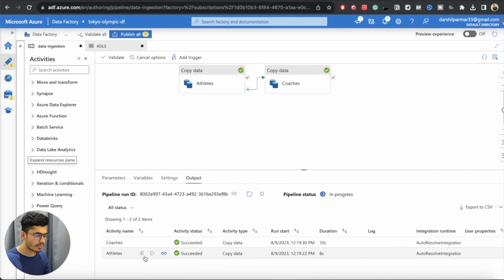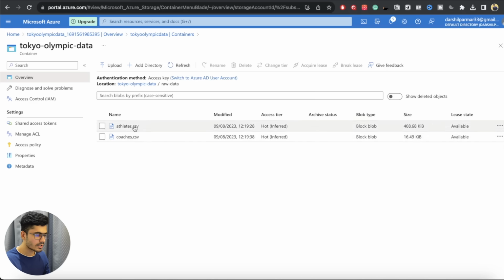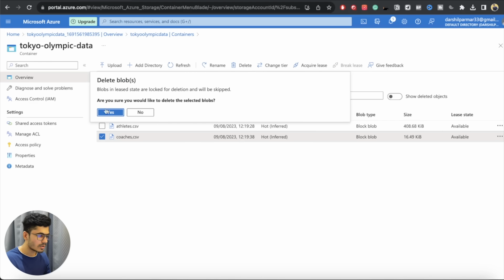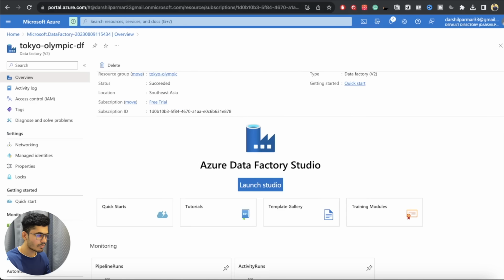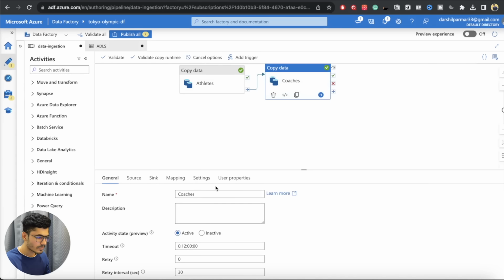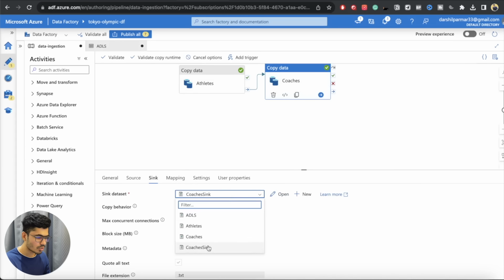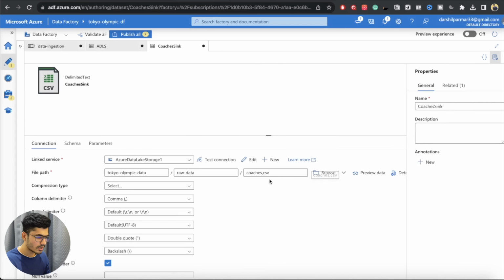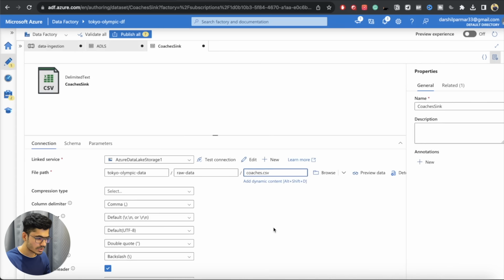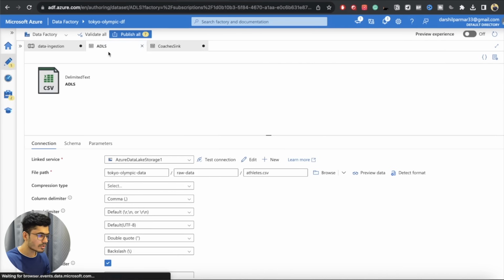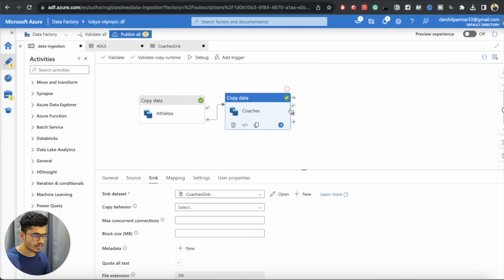As you can see over here, our athlete is complete and the coaches is complete. You can go to the storage account, refresh this, and you will see two files. As you can see, I made some error while writing this file coaches.csv. So let me just remove this. This is comma.csv, and what I can do, I can go over here on the sink. I can just open this one and fix this coaches comma csv to dot csv, and it looks good. So this is what we did for the coaches. You can again run this and get the file.